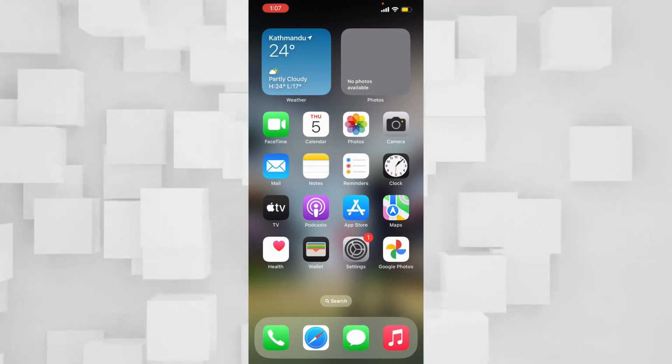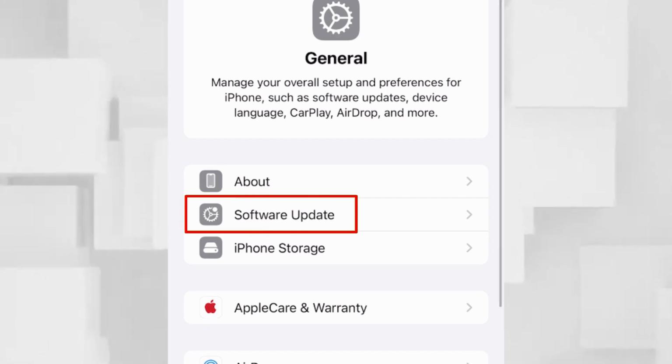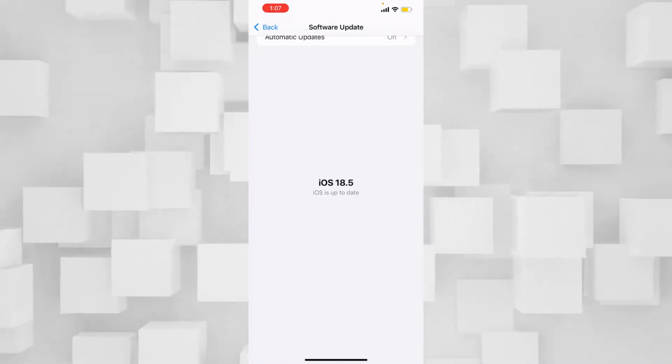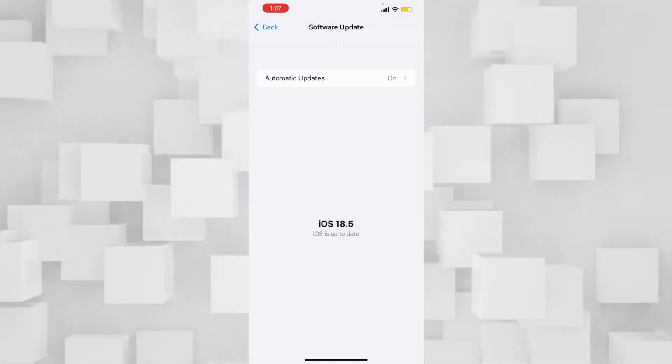And if it still doesn't open up, even if that website is not banned in your country and it's not blocked by you, then click on your settings, click on general over here, click on software update. From inside over here, check if there is any update available for your iPhone. If there is, update it to the latest version. It could be caused by a bug, and doing that should fix it.